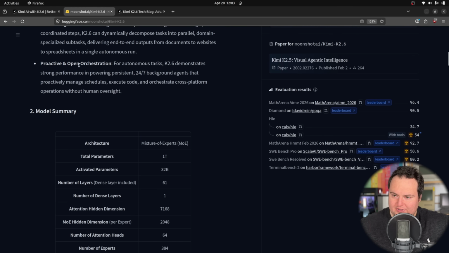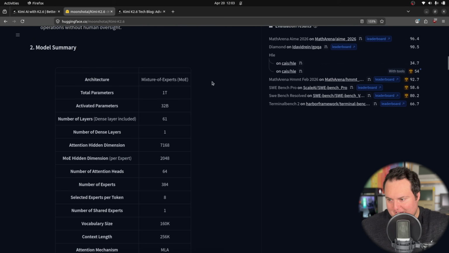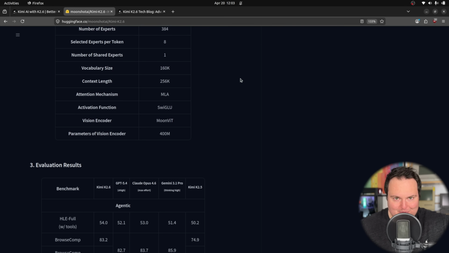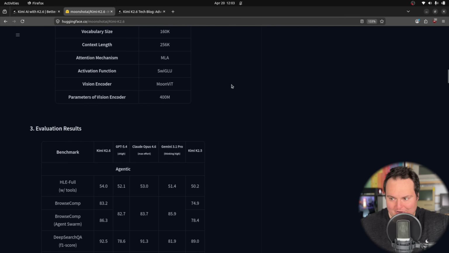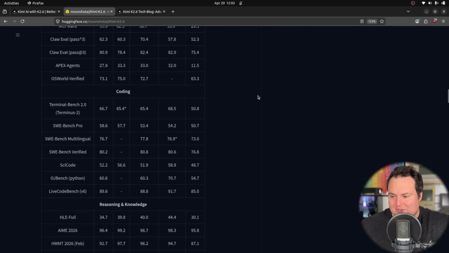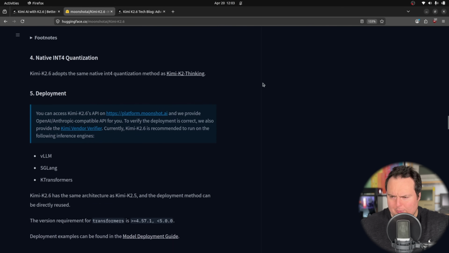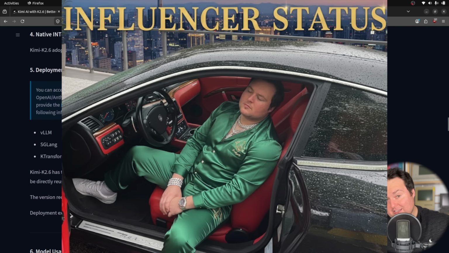They also do mention the concept of this being able to power persistent 24/7 autonomous tasks, which is interesting, as if you are on X, you may be able to see folks talking about leaving agents running overnight and things like that. I should also mention that Elon Musk reposted one of my Grok results, which was pretty interesting, so I will put a screenshot of that here as influencer status.